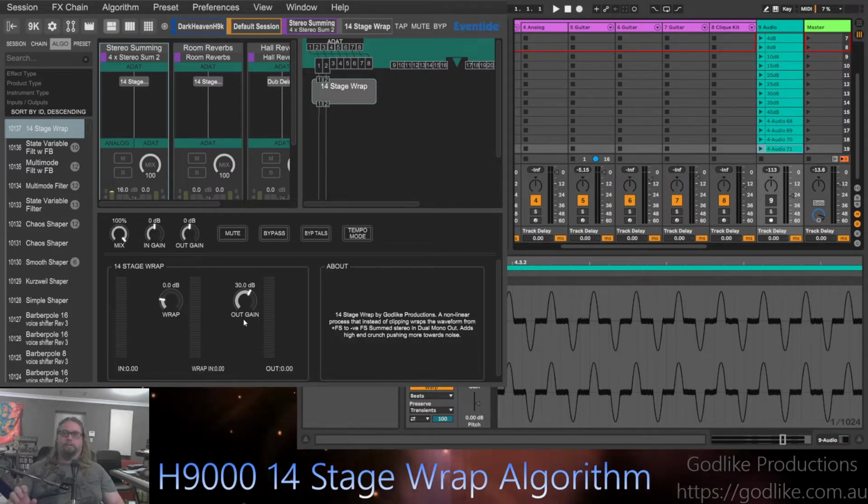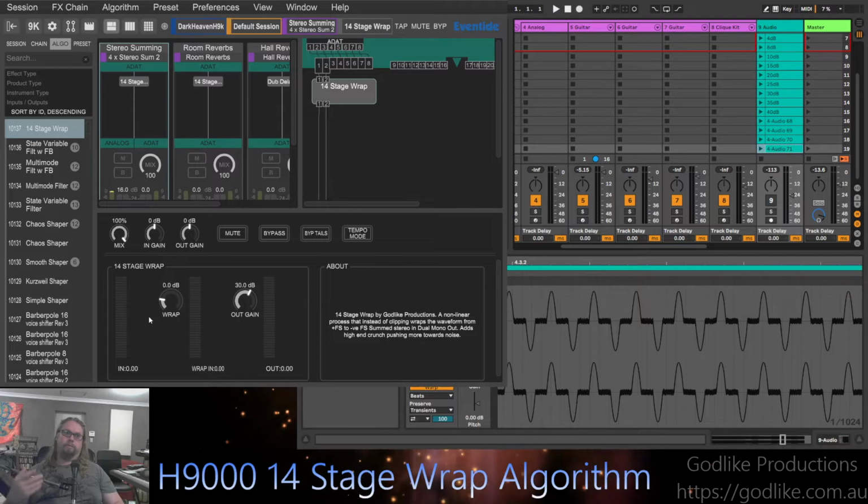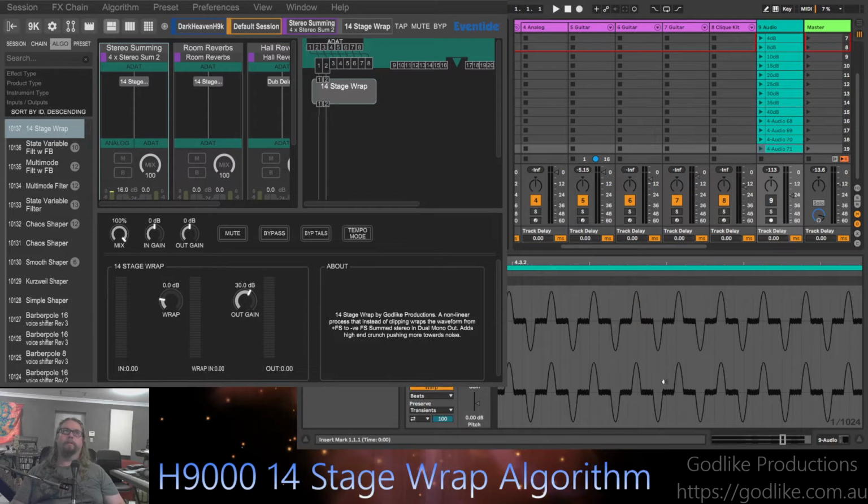If you're used to the Kurzweil synth, this is accomplished in a different way on the H9000 to what it is on the Kurzweil. There's a stage of this for every wrap that we've got, and on the Kurzweil you can't have those sine waves that exceed the input amount, as we can see up in this Ableton window here. You can't get this type of effect out of the Kurzweil wrap.